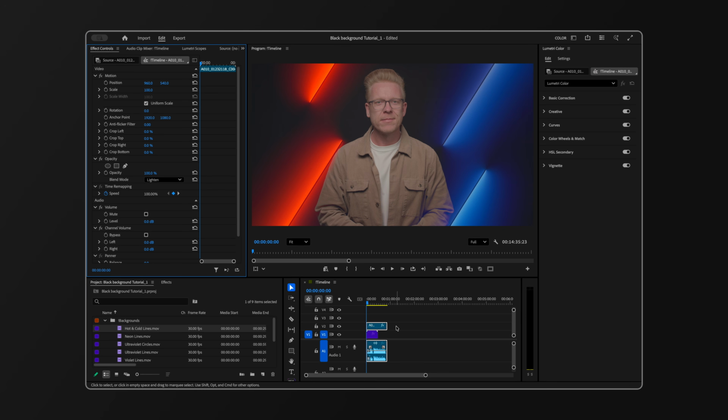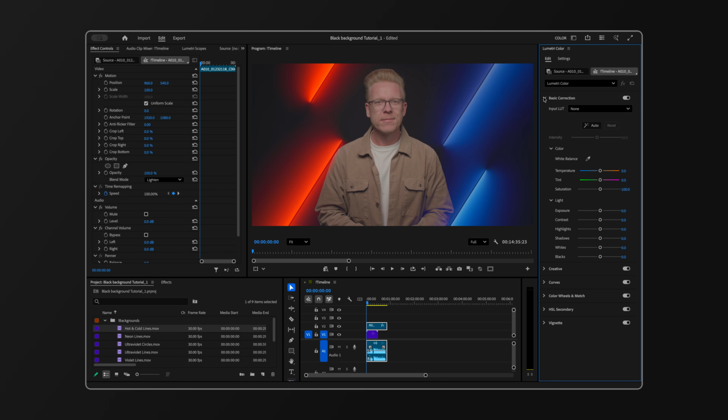Same with Resolve, because we shot in log, we want to convert this footage. So within Lumetri, we'll hop into our basics correction, input LUT, and I know it's 4.6K base for this one. So that's giving us Rec 709.